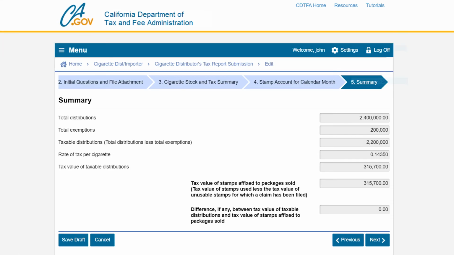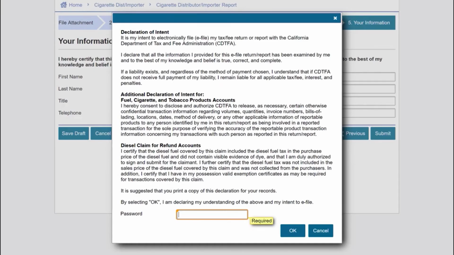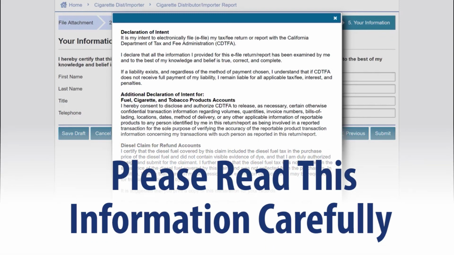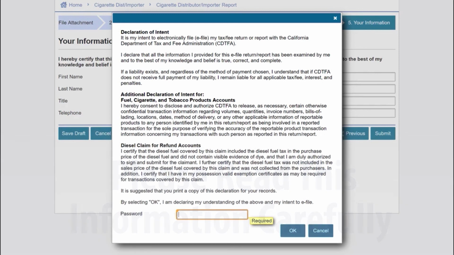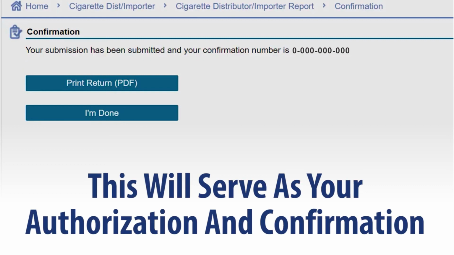After confirming the information displayed on the summary page is correct, click Next. On the Your Information page, enter the required information, then click Submit. When you click Submit, a window will appear to confirm your intent to file electronically and that your report is true, correct, and complete. Please read the information carefully. Enter your password and click OK to submit. This will serve as your authorization and confirmation.